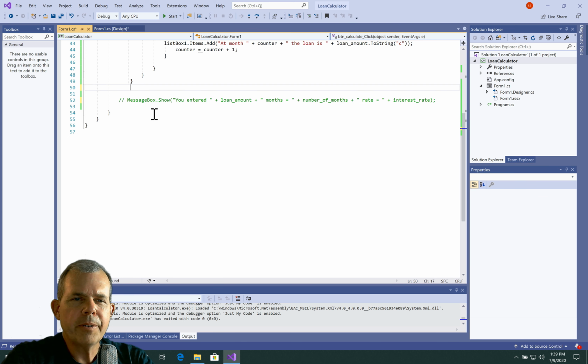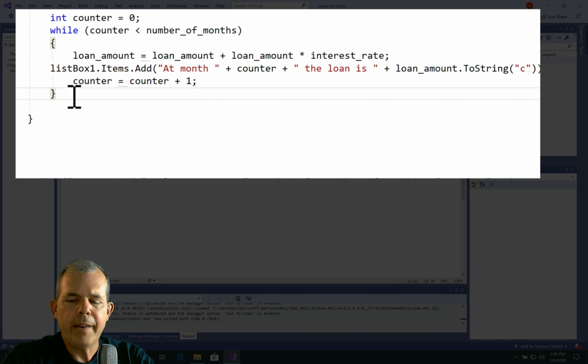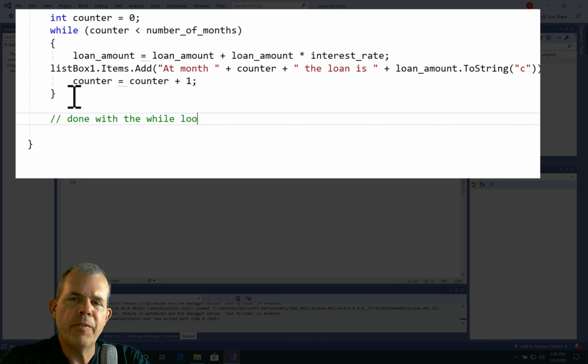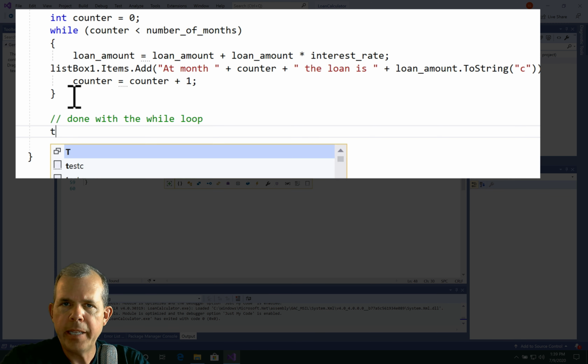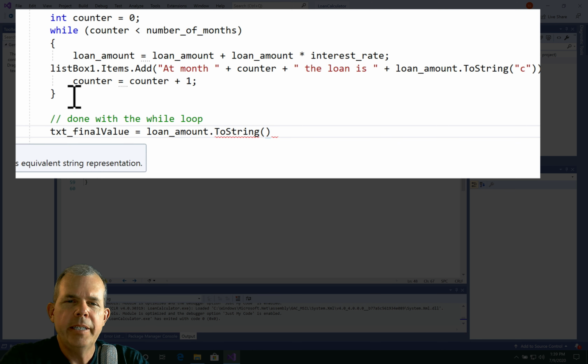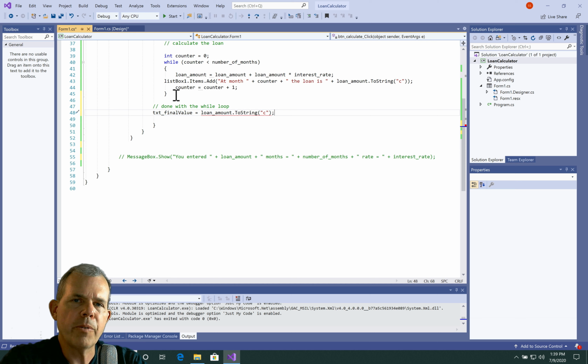And then after the final result, so after the while loop is done, we are done with the while loop here. When we reach the end of the while loop, we can then update the value of that last text box. We need to make sure that we're done with the while loop before we do this, because that's just the final answer. So I'm going to set the final value equal to the loan amount, and I'm going to use the toString method again and use the letter C for currency.